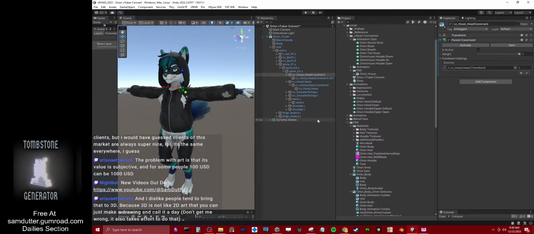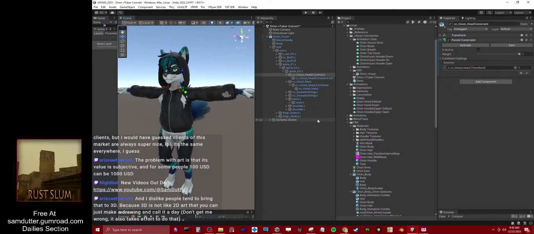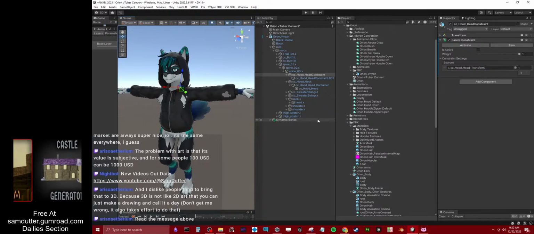I kind of compare making avatars to making a custom car. It's not as complicated or labor intensive, but you make a little system that does stuff.